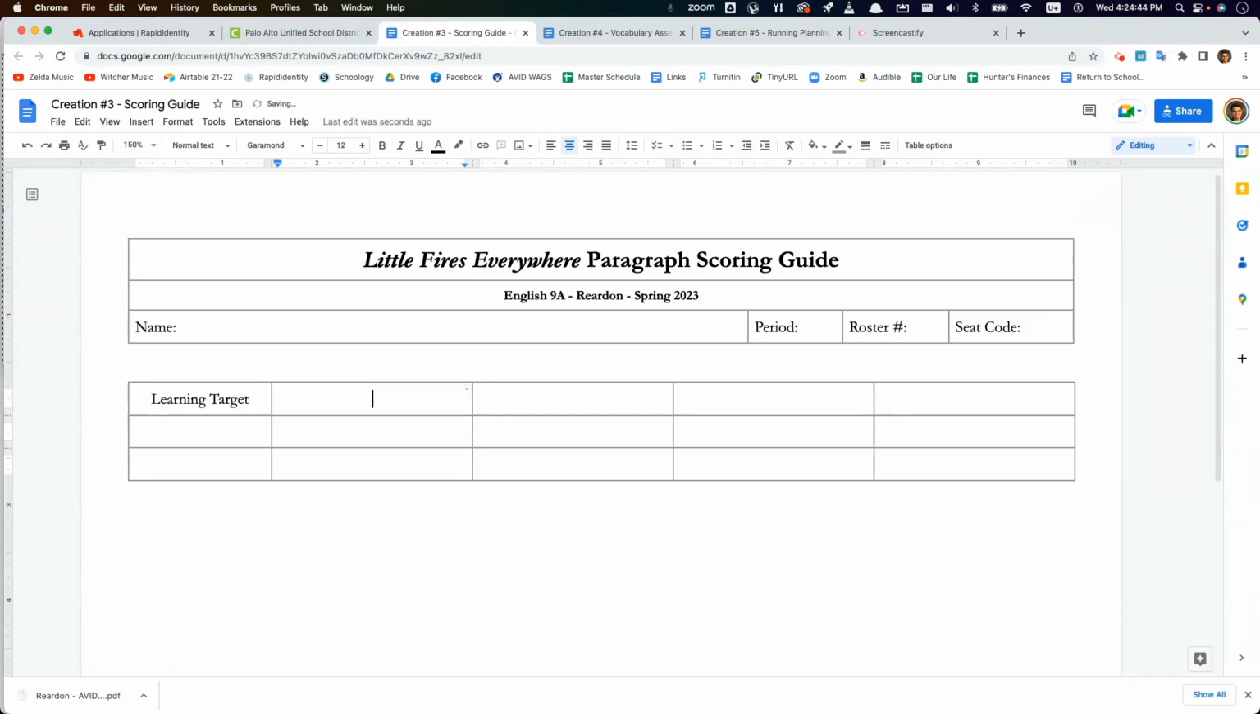In AP English Language, I use sophistication as the highest, application, and then identification and just insufficient evidence. And so that's for the English labels. And then below them, I usually put the numbers that correspond. So 4, 3, 2, 1.